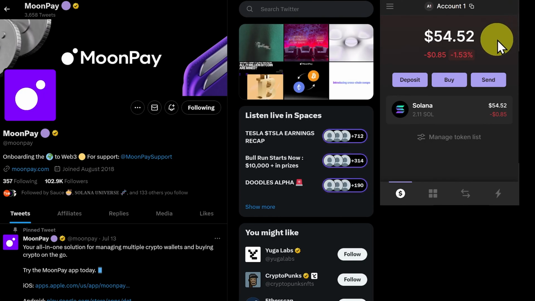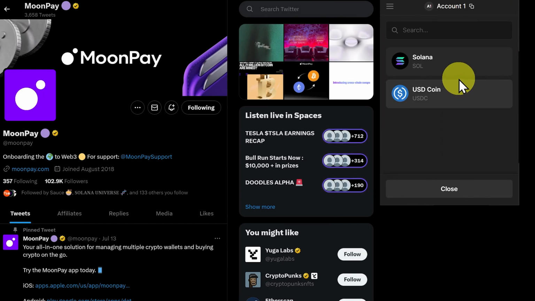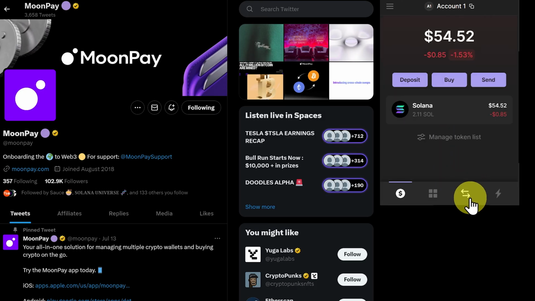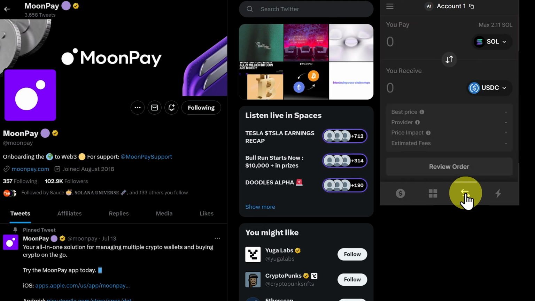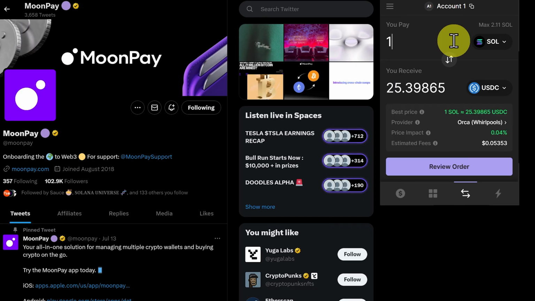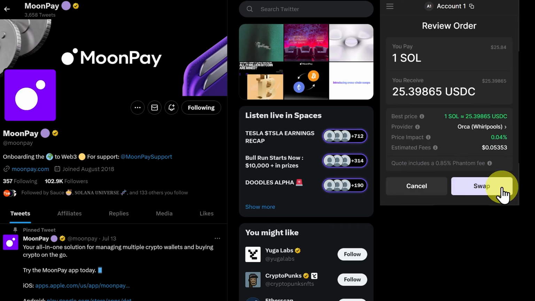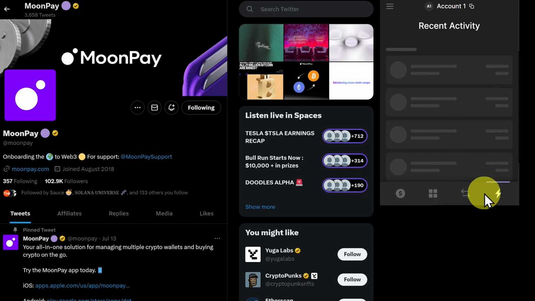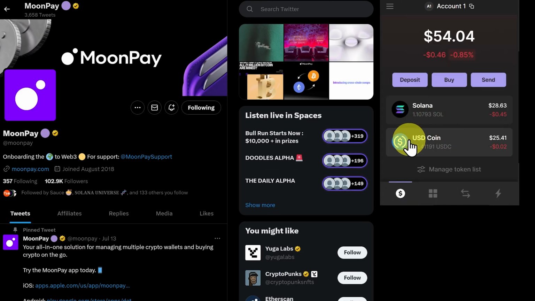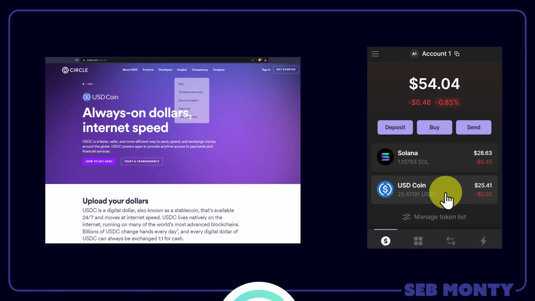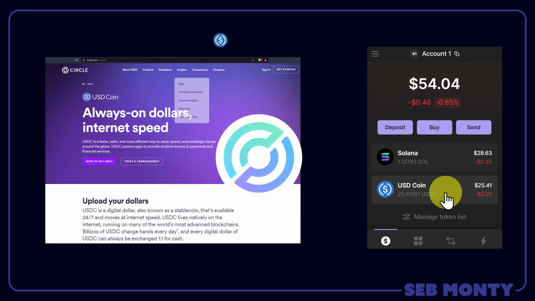Going back into Phantom, if we want to buy more, we can click on buy, of course, select Solana or USD coin, or we can just do a swap down here from Solana to USD coin. We'll cover this in other videos, but my recommendation is to always deposit some Solana first because you need it for transaction fees. I'll quickly show you that. Let's change one SOL into USDC, review the order, and click swap. Close, go back to our main wallet, and we have 25 USDC. And USD coin, or USDC, this is digital United States dollars, put on the blockchain by a company called Circle.